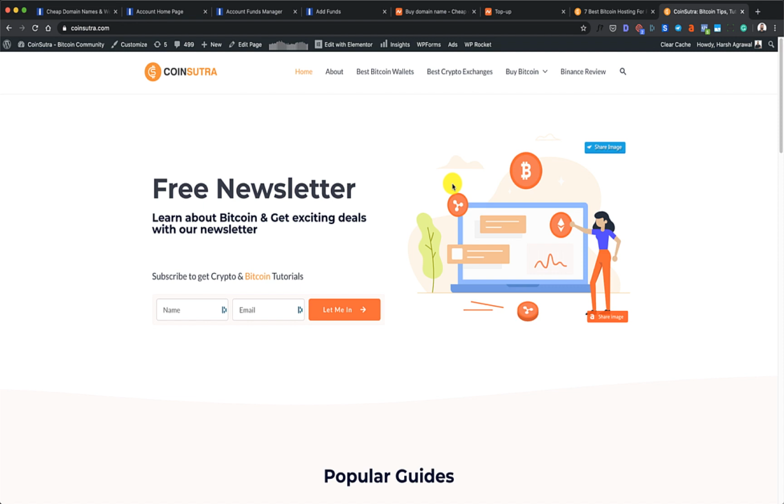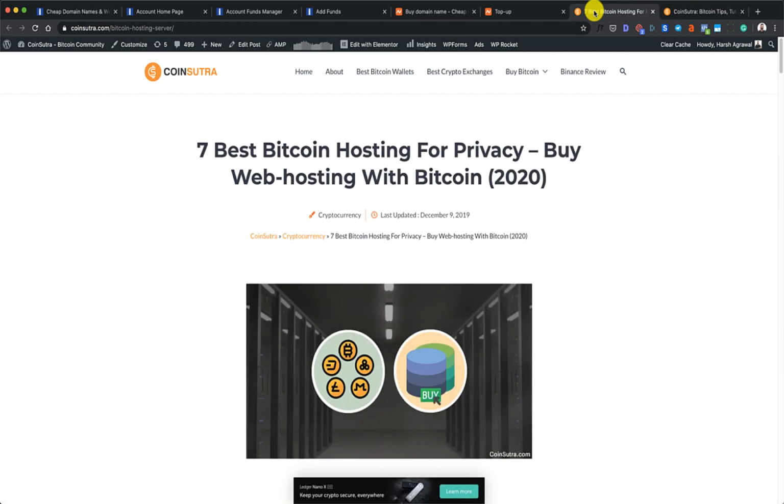There are many services which let you do that. Just for the record, if you're planning to buy web hosting, you can actually buy web hosting with your cryptocurrency or Bitcoin. But today, let's just focus on buying a domain name, because I'm pretty sure a lot of you are like me who buy a lot of domain names for future purposes. So here is how it works.